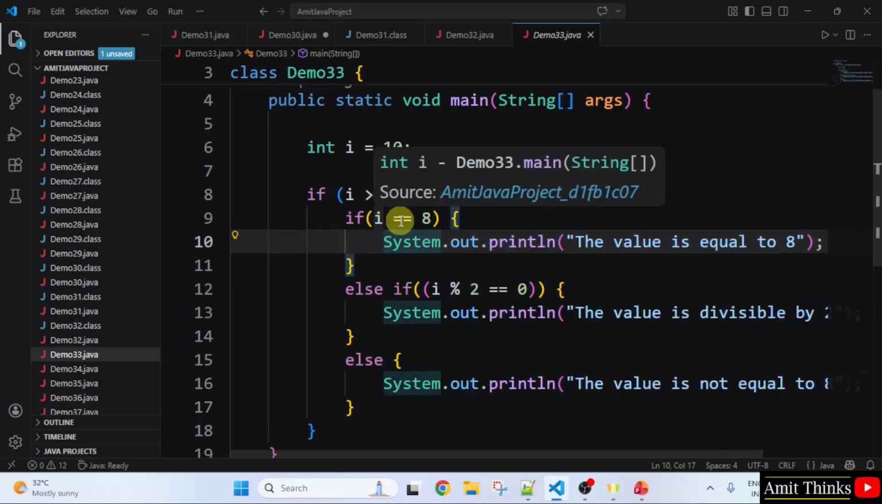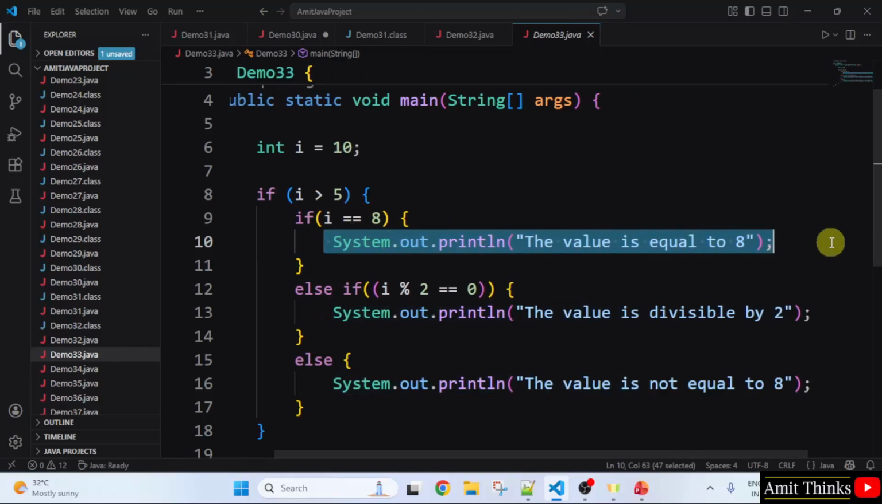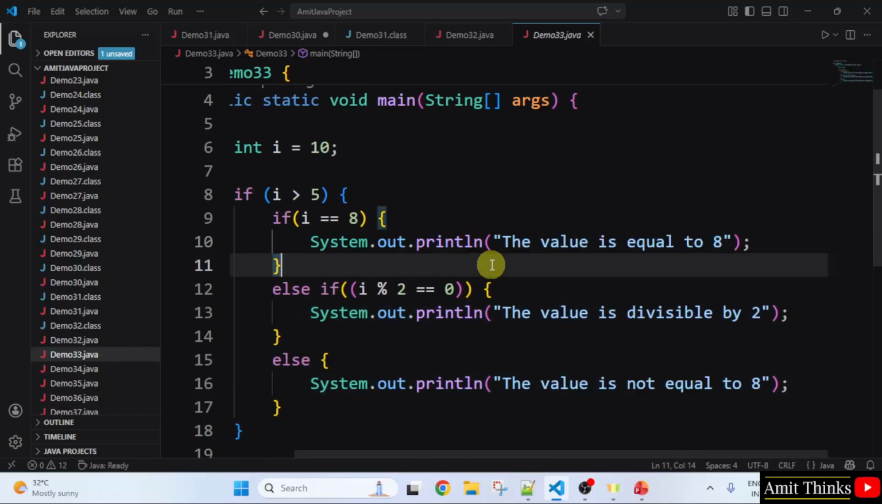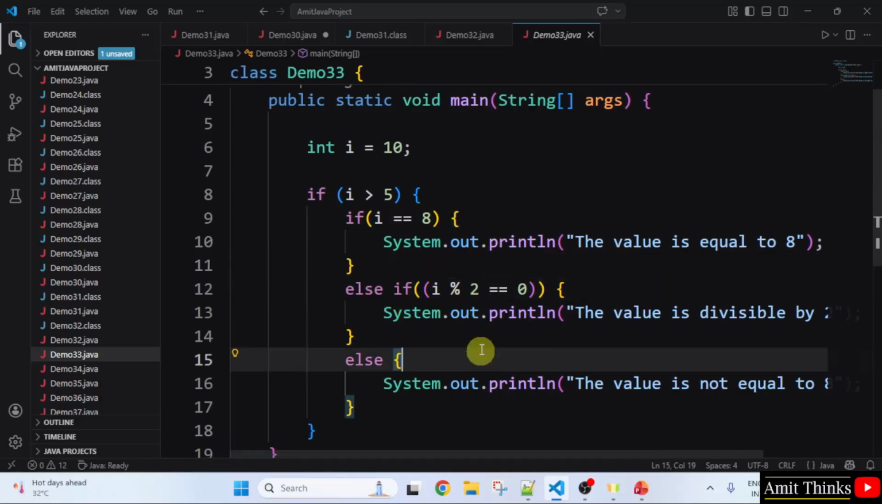Now it will check if i is equal to 8. Okay, no, i is 10, it is not equal to 8. So this won't get printed. It will go to else if. Is i mod 2 equal to 0? Yes, i was 10. 10 mod 2 is equal to 0 because there is no remainder when we divide 10 by 2. So it will get printed here.